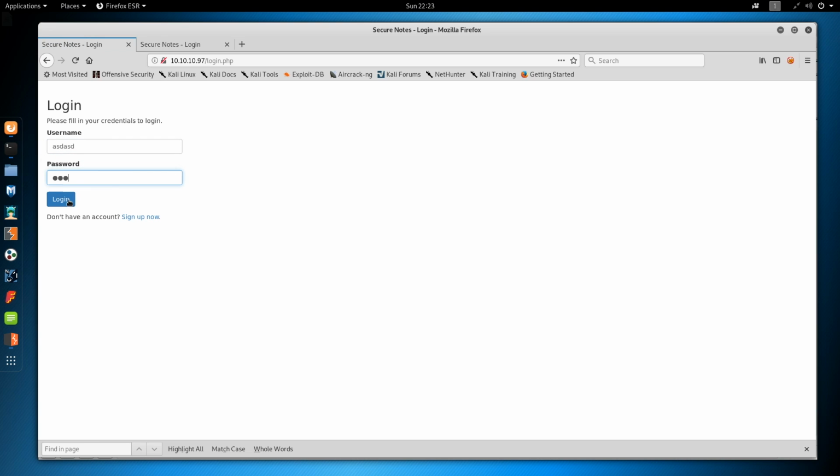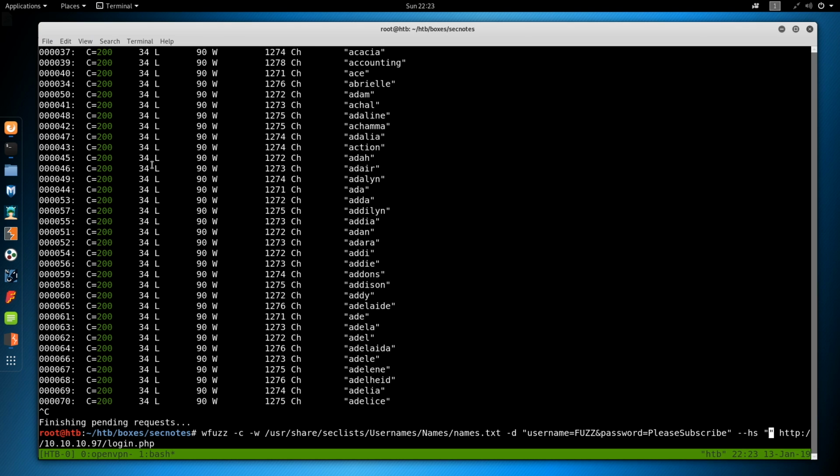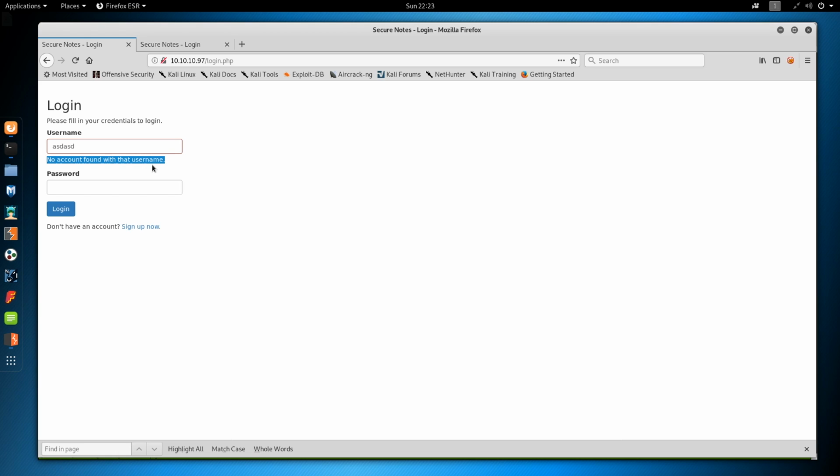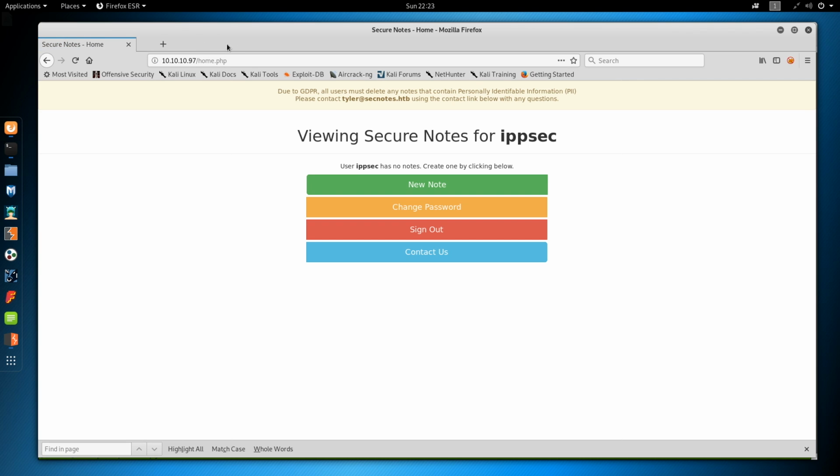Put a bad username. No account found. Copy this, paste this in, and let this go. So our account was IppSec, and we use the password of password. So we can log in.